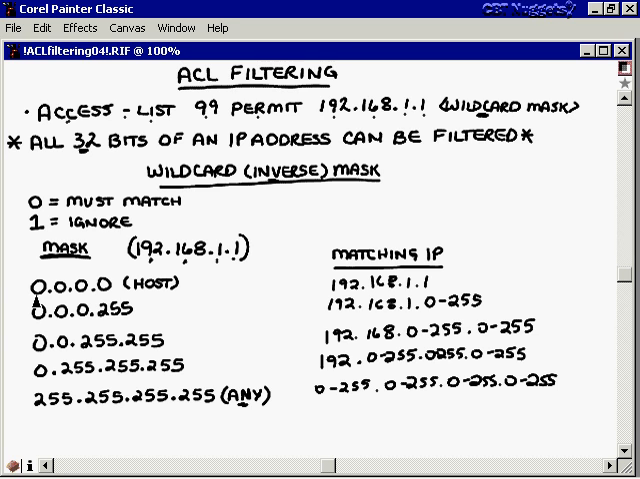Now we studied that in IP addressing. So if you recall, that's actually 8 placeholders. So this is shorthand for 8 zeros between each period. So this is equal to a host. Everything must match exactly. So the only thing that will pass under this command of an IP address 192.168.1.1 with a wildcard mask of 0.0.0.0 is that exact IP match of 192.168.1.1.